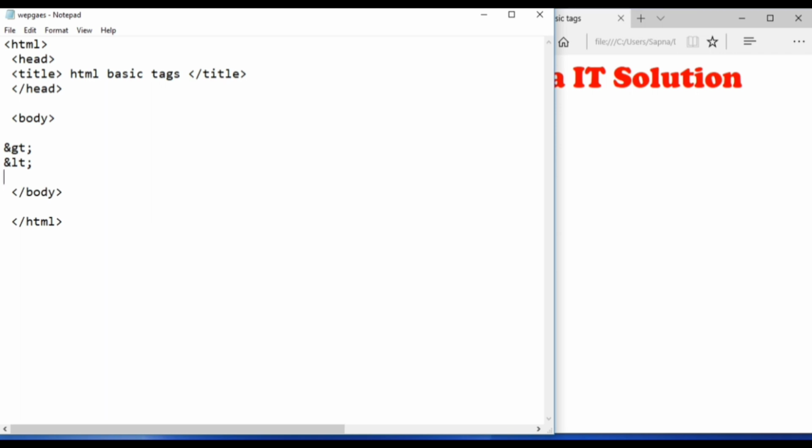If you want to use the ampersand sign, then you have to use ampersand sign, AMP and semicolon. Same as if you want to use the single quotation, then ampersand sign, and for this we use the apostrophe, APOS and semicolon. For the double quotation we can use ampersand sign and QUOT, that is the quotation. Next if you want to use the forward slash, then use ampersand sign, FRASL, forward slash and semicolon.